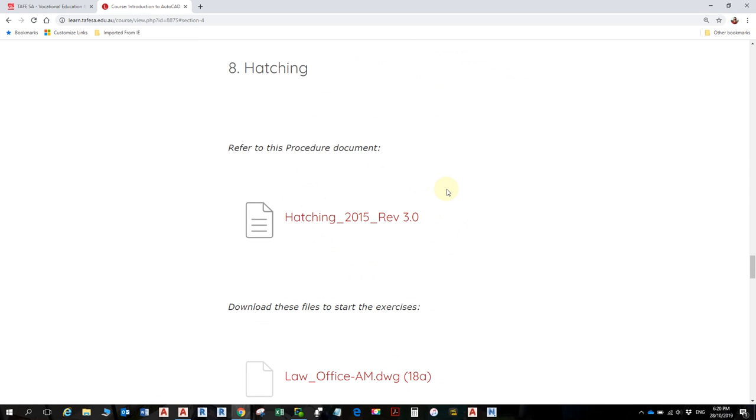And hatching, yes, we're going to cover hatching in a number of different ways. One is to put some tiling in our wet areas. Another will be to put in some shading or some carpet, two-tone maybe, in the rooms for presentation purposes.